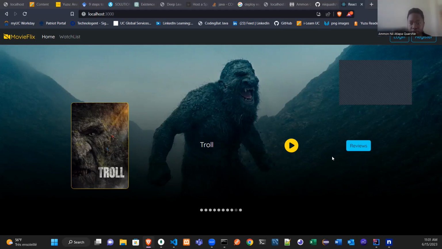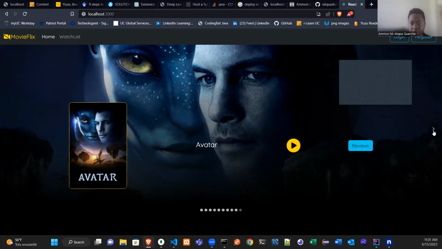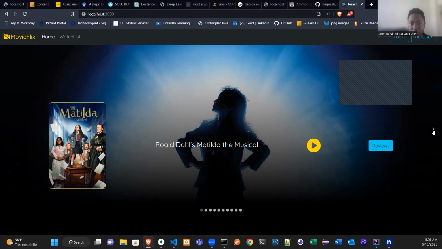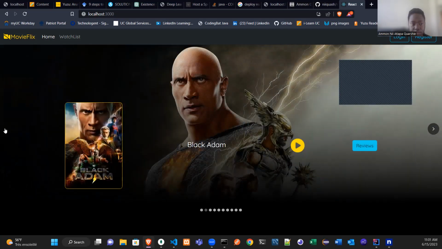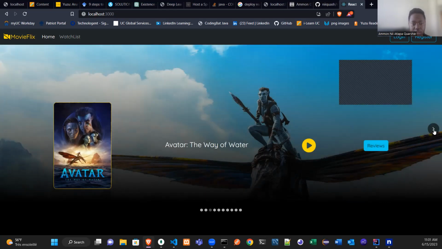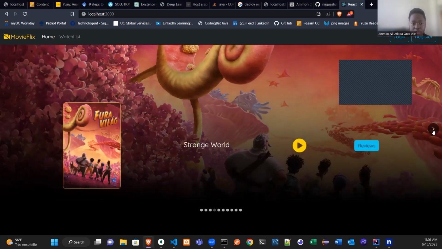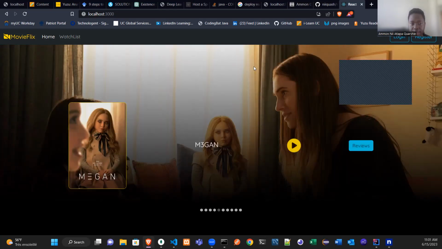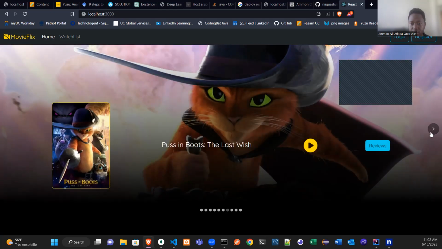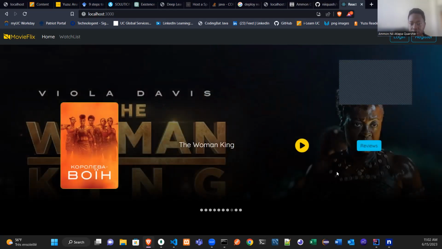All right, so here we've got the carousel, which I got from Bootstrap. It's really easy to implement. You feed it the images that you want, so that's the backdrop from the backend and the poster. And then these play buttons and these other buttons, I just used Bootstrap. So you can just scroll through. I've got just 10 movies in my backend.